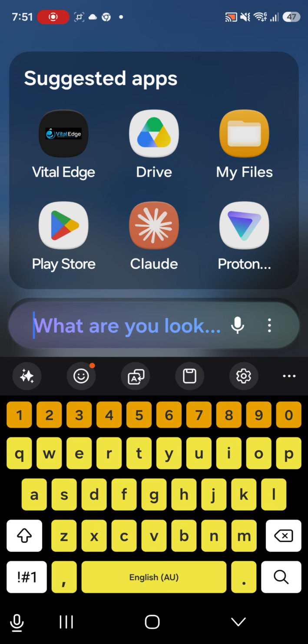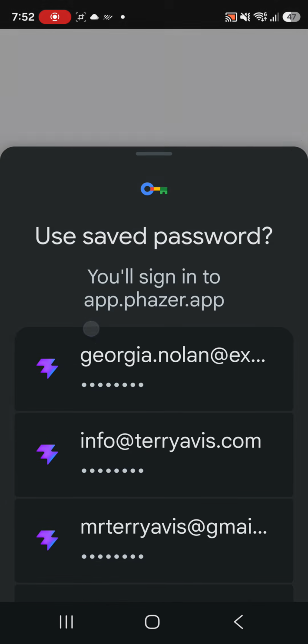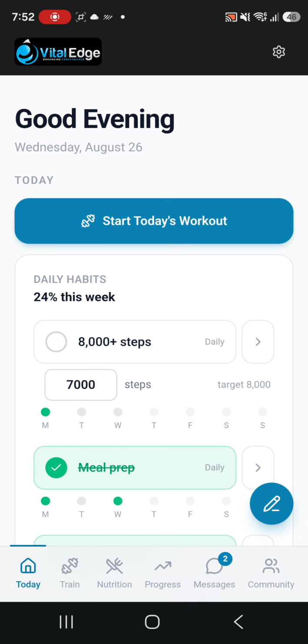So here's a quick run through of your client dashboard. Now, if you go to business settings in the coach settings, you'll be able to set up your own branded icon. So here I've set one up under my company name, Vital Edge. This is just a test account, so all information in here doesn't relate to any person and is fictitious. So I'll click in, and from here, this is a test person.